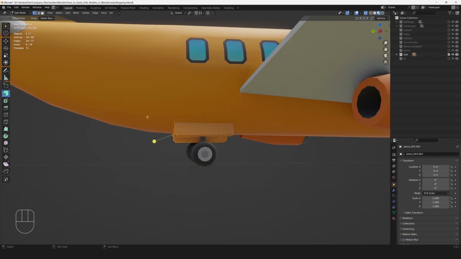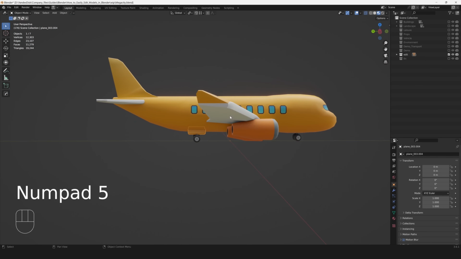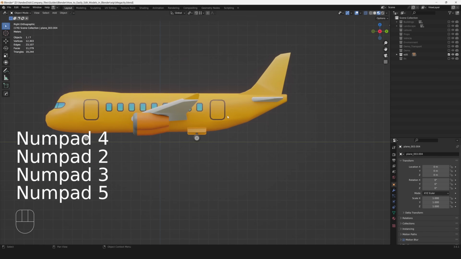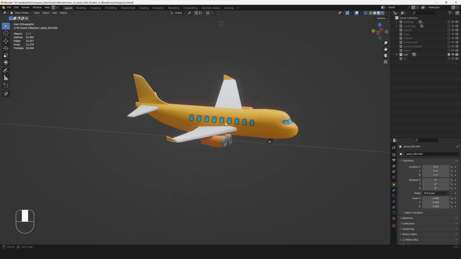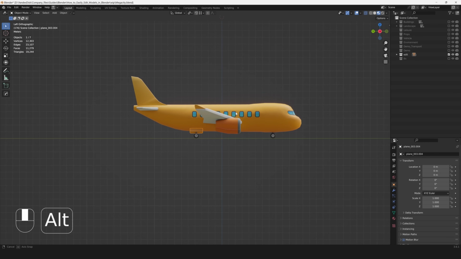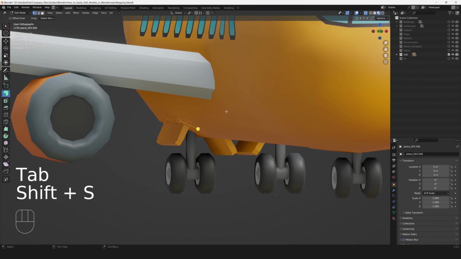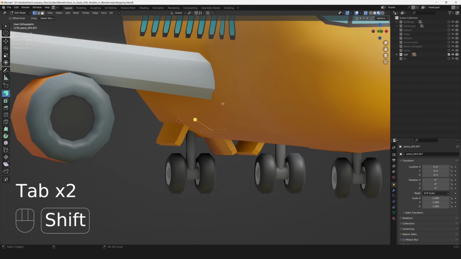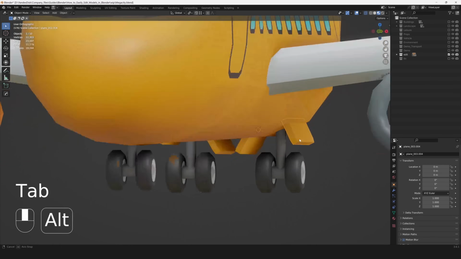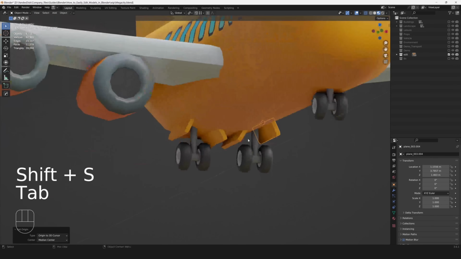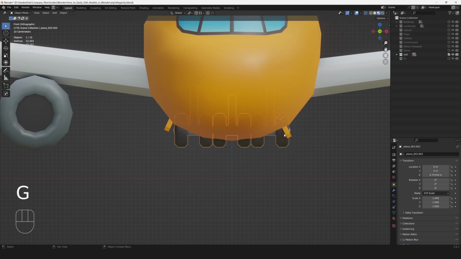To make it more comfortable, we can switch to an orthogonal view. For this you can use different numbers on the numpad, or just press Alt while you are moving around the scene with camera. The next thing we should do, we should place origins to centers of hatches. It's almost ready. I will adjust position a little bit to make it look more like closing and opening hatches. And then I can animate them in Unity or even in Blender.